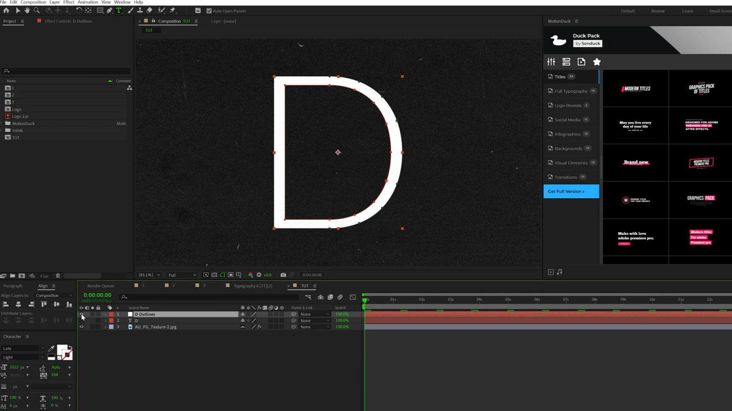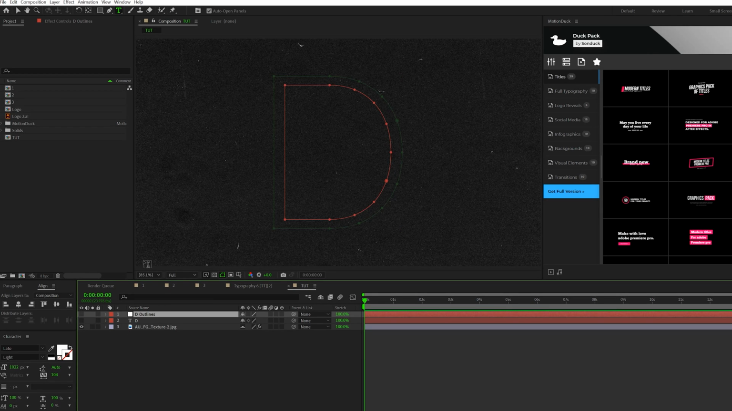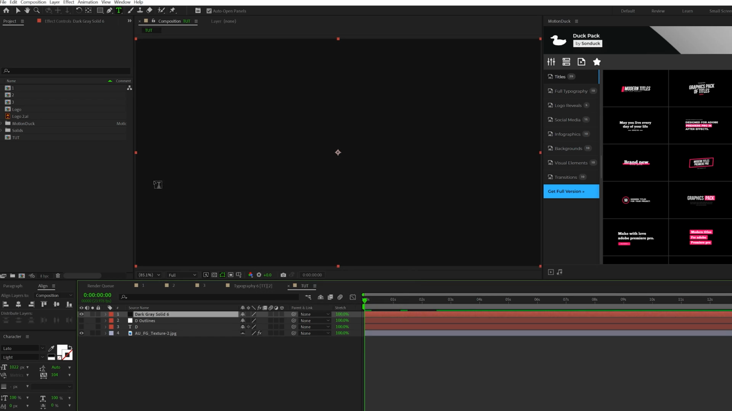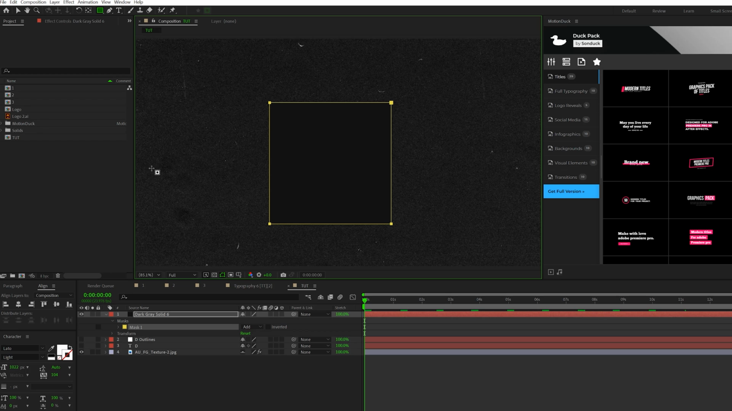Now, if you want to create a custom path that isn't a letter or a number, just go ahead and create yourself a solid layer and then grab the mask tool, one of the rectangle tools here or the pen tool, and just create your custom path.